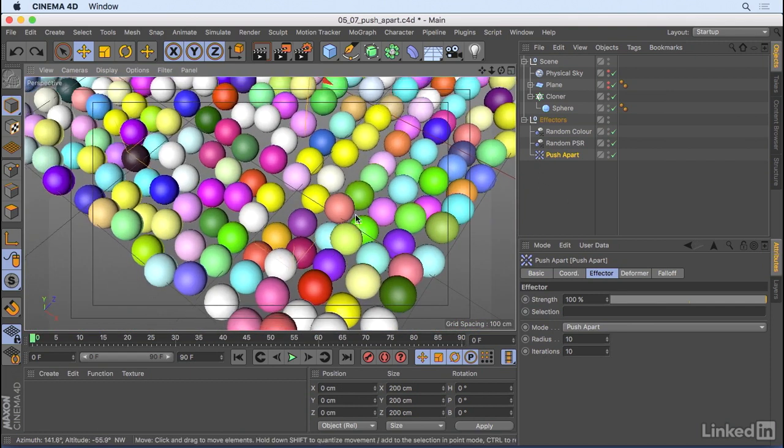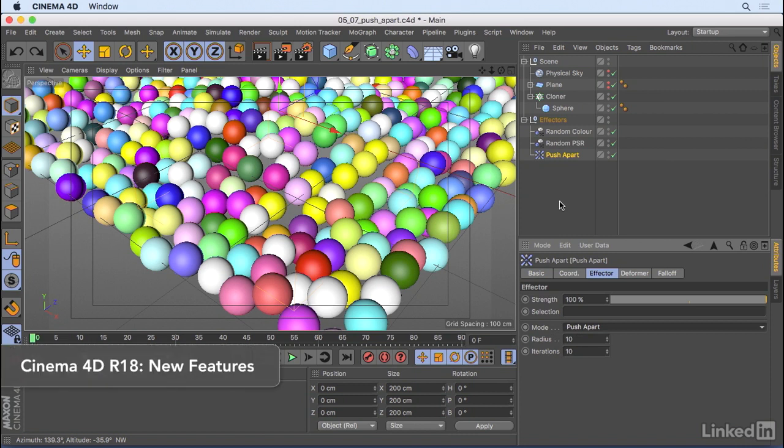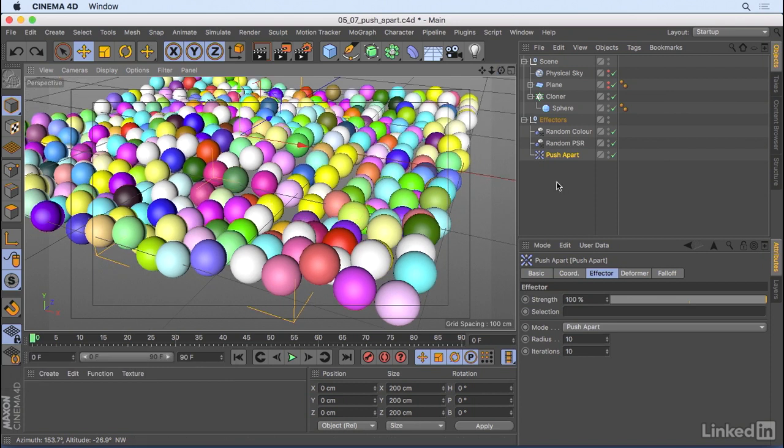There's other modes to this, of course. Definitely have an explore, have a look around those. We also cover this in a bit more detail in the Release 18 New Features course, so have a look there as well. But this is just to be aware that clones have bounding boxes, and when they intersect and overlap, you can use the push apart effector to solve that problem.